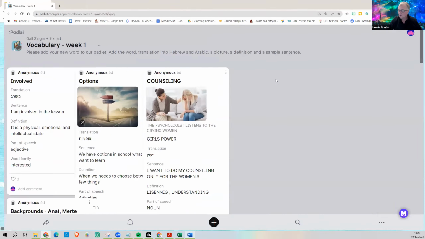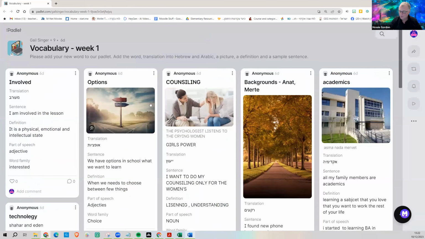Asking kids to upload a word for vocabulary, for example, options. And then you ask them to write a sentence, a definition, what part of speech it is, and the word family. So that's a nice idea. Another nice idea is asking kids to create a short video of 1 minute, even half a minute, 30 seconds, showing that they understand the meaning of the word, and they upload it to this as well.